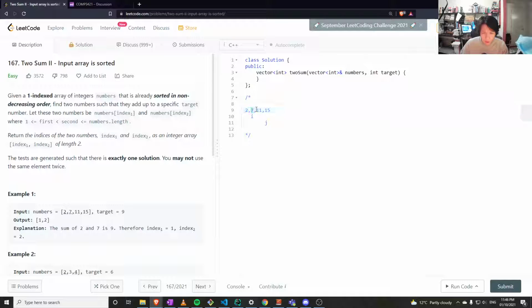So the only way that I could modify these two pointers is to decrease j. So whenever I want to decrease my answer from whatever it is right now, 22, to something lower, I have to decrease the right pointer. And now I have the answer. Okay. So let's give that a go.